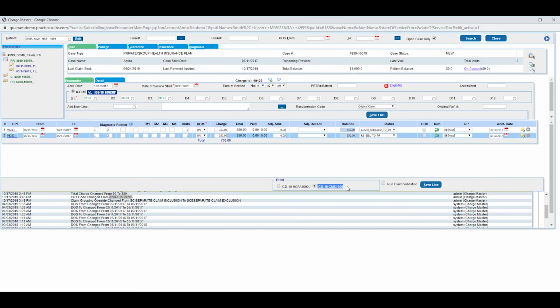And when you print there, the options that you're going to see are named a little differently. For the ICD-10 CMS 1500, it's going to be ICD-10 data there, whereas for the ICD-10 HCFA here, instead of that, you will just see ICD-10 form.